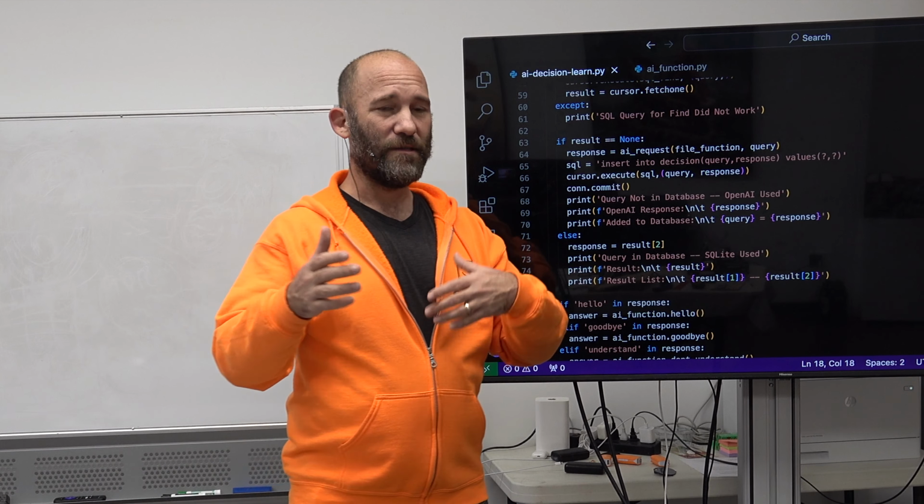So the interesting thing that we do with the main script, the AI-decision-learn.py, is that in the beginning, the first thing we do is import the AI functions.py script. And so what this allows us to do is interact with the functions that we've created in this file. So basically we're able to call the functions in this file from this main script.